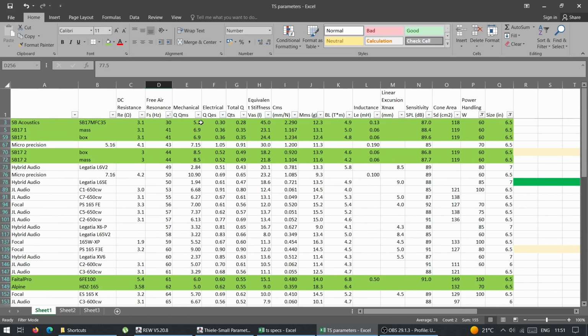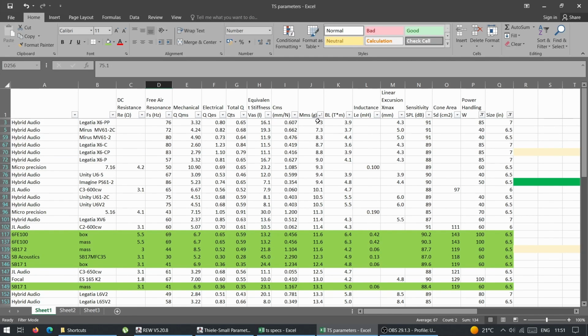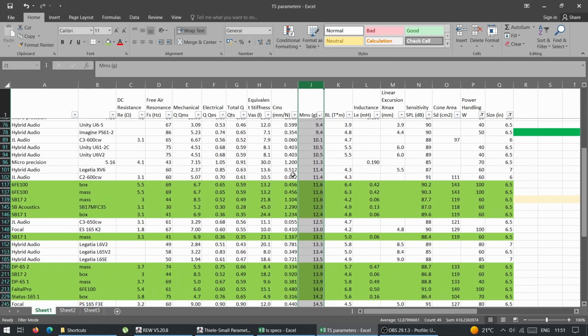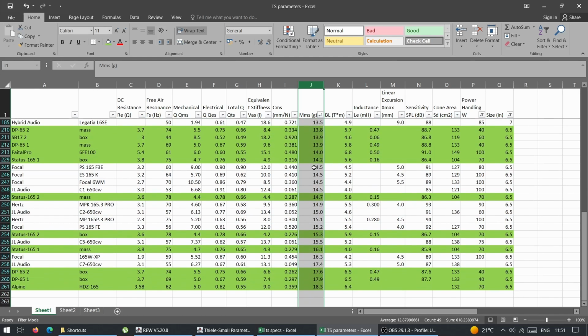Now let's have a look at moving mass, smallest to largest. The smallest moving mass, we have Hybrid Audio drivers, Micro Precision, only 9 grams. And we know that Micro Precision has a very light cone, very light drivers, GLC3, Hybrid Audio, and that kind of stuff. And here we have Fatal Pro has low mass as well, and SB Acoustics. And if we go down the list, the Alpine, as I mentioned, has the higher moving mass, very similarly to JL C7s, which is the high end.